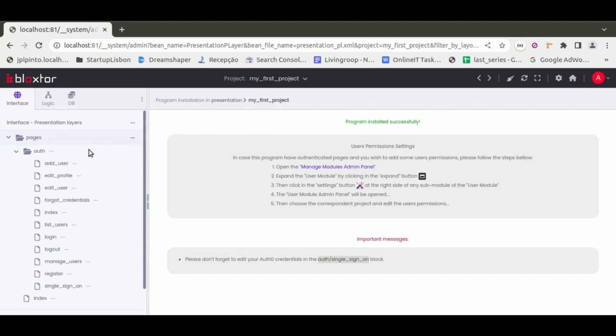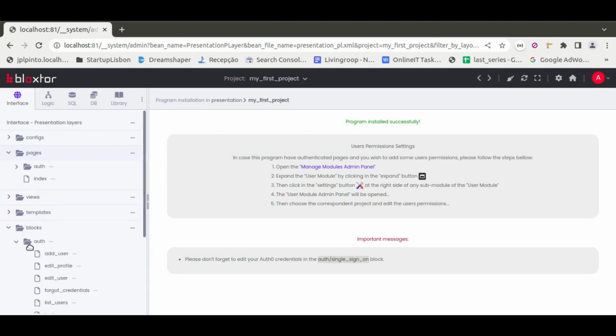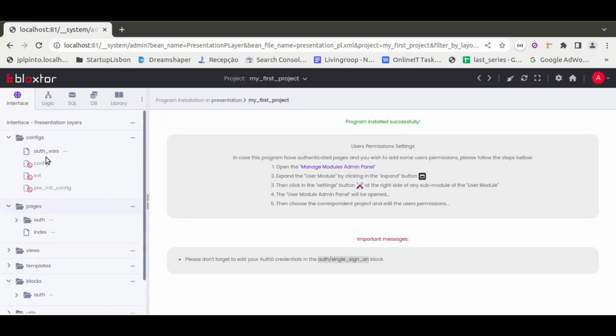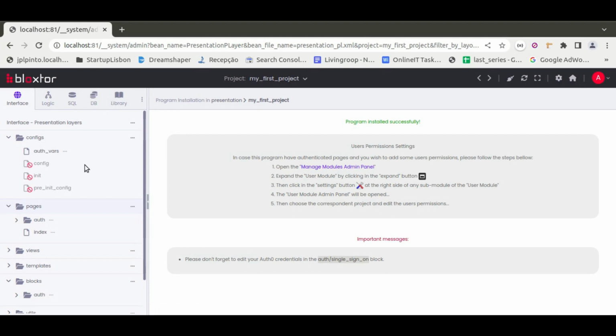So basically what this program did was install the files inside of this folder, inside of the pages, and if we see the blocks, we have an off folder too, and if we open the config we have an off_vars file that this program installed. Basically programs install a bunch of files across the layers that we currently have. So currently we have an interface connecting with the logic and connecting with the data access layer, which connects with the database. So the program knows that and automatically copies the corresponding files for the specific layers.